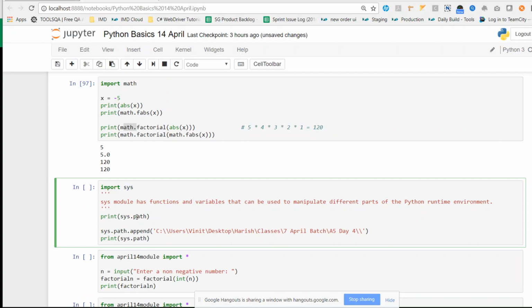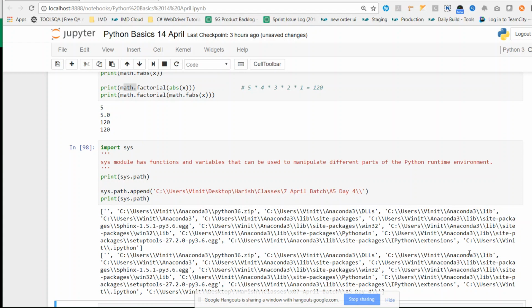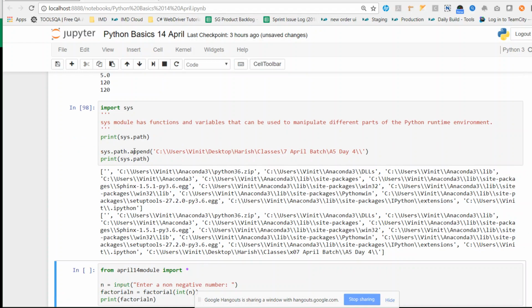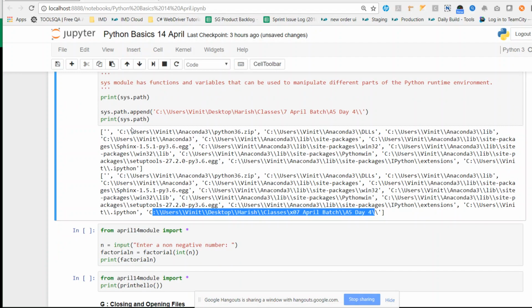The system path by default will be some path. What I'm doing is appending to the system path so that it also includes this link. Let's execute. If I look, the system path will be this path, and once I append something, I can also see that one more path has been added. So sys is also a very important module that is used to change the runtime environment variables.